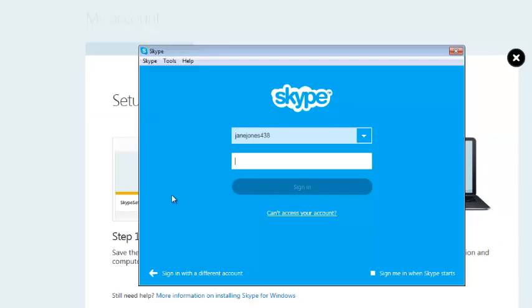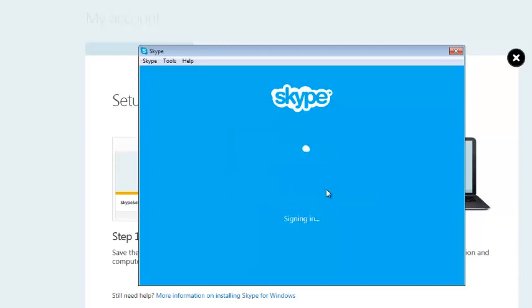After you download Skype, this little box will pop up. In the first box, you will enter your username that you made. If another username pops up like mine, because this is a shared computer, I'm just going to delete this and enter my username. Next, enter your password, and then press sign in.